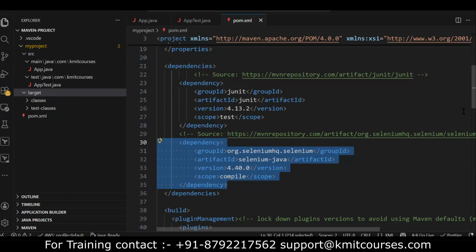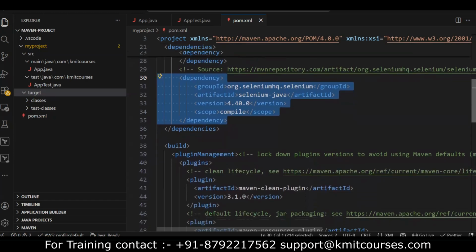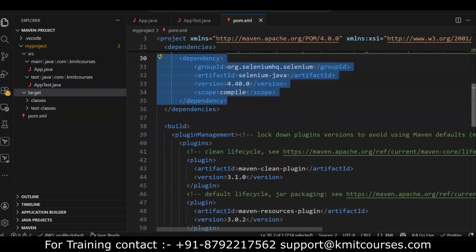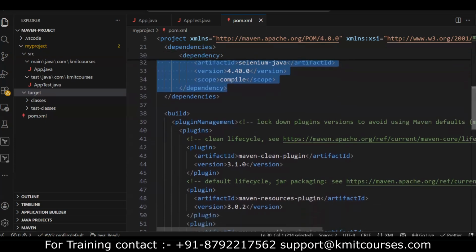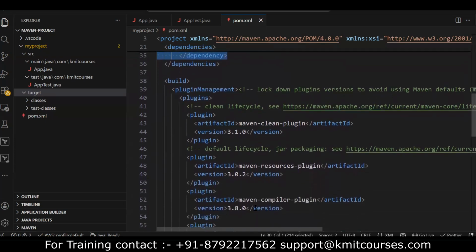There is also plugin management. Plugin management is basically where you add plugins, which are used to execute your code. One simple example is Maven compiler. So I want to use Maven compiler 3.80.